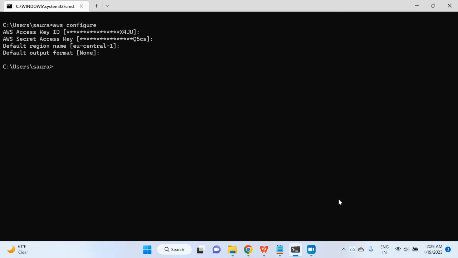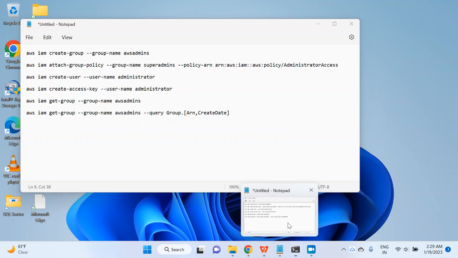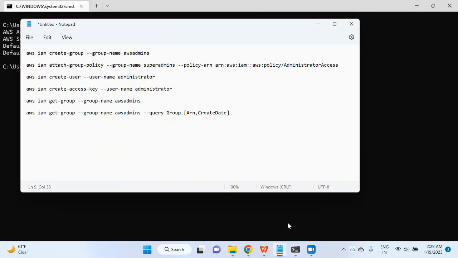So these are the commands, but I will provide these commands in the description below, so you don't have to write any of these. But if you want to change the names, like I've used AWS admins as the group name, the username is administrator. So if you want to change those names, you can always go ahead and change those names, but otherwise you can copy these commands from the description directly.